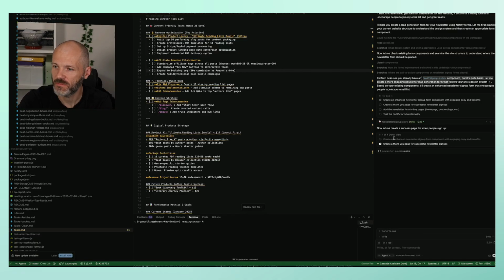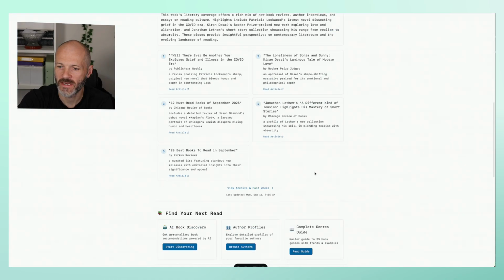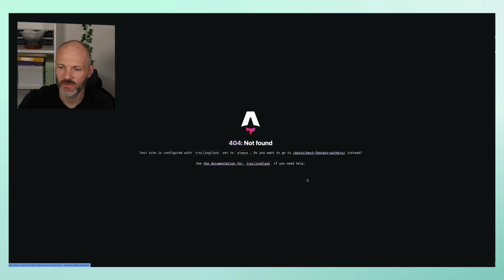I'm going to go back over to Cursor. It's created the sign up form. Now it's going to create a thank you page, a newsletter form for key pages, and then test the Netlify form. The reason why I do a local preview is I want to make sure everything is working on my desktop before I publish it to GitHub.